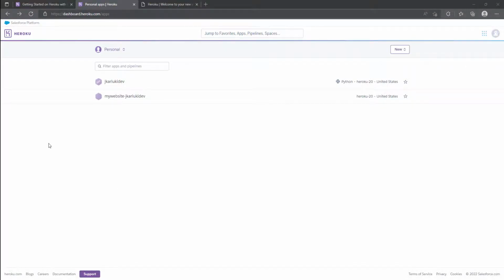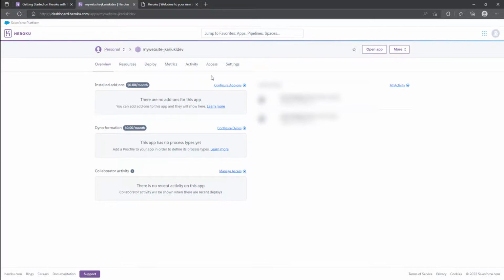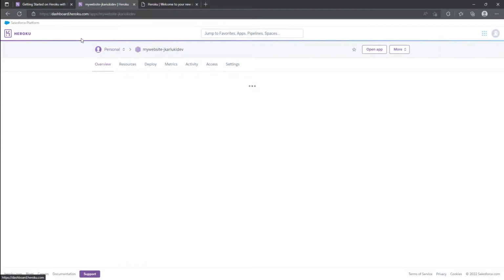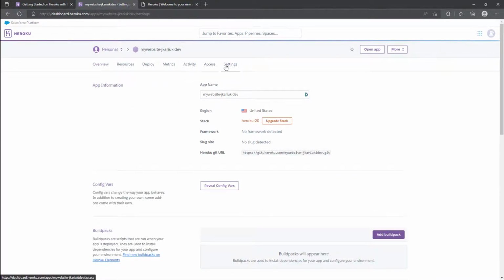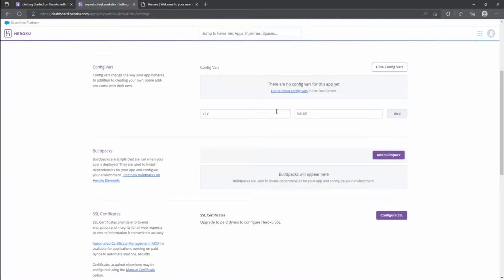So the next step will be setting up the environment variables, and we'll set them for ease. We'll just set them using this web dashboard. I've clicked on the application that I've just created, and inside the settings, I can identify the config vars, and I can check the variables.